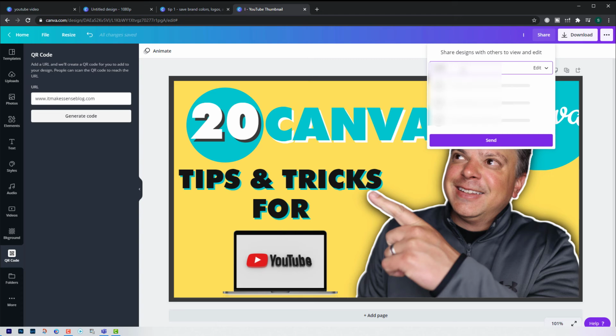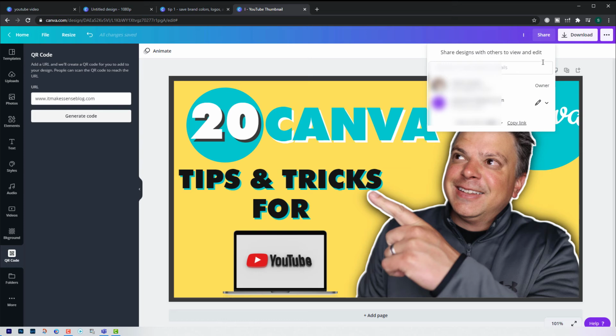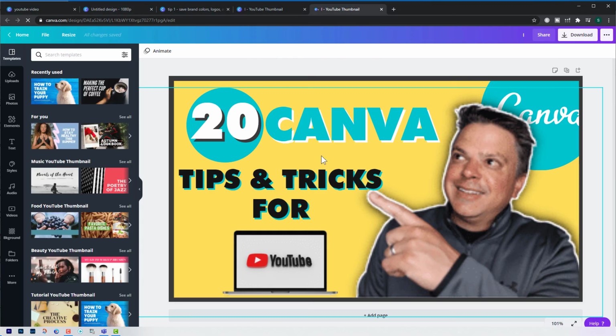So if I type in an email address here, I'll type in mine, and then I can set the permissions here, edit or only view. Let me just say edit, and then let me send. And then I'll show you what that looks like in the email. So right here is the email that I received. If I hit open in Canva, it'll take me into Canva and I can now edit this.